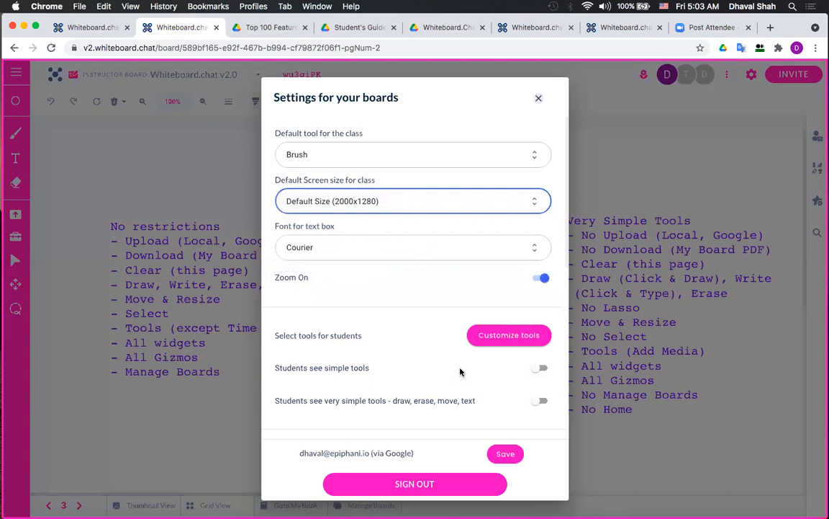I was just talking about the tools that are available for the students. Teachers want to control what students can see and cannot see. So there are 2 pre-configured groupings of the tools. One is a simple tool, one is a very simple tool. Let's first quickly go through that. And the customized tool is where you can customize everything. It's very self-explanatory.